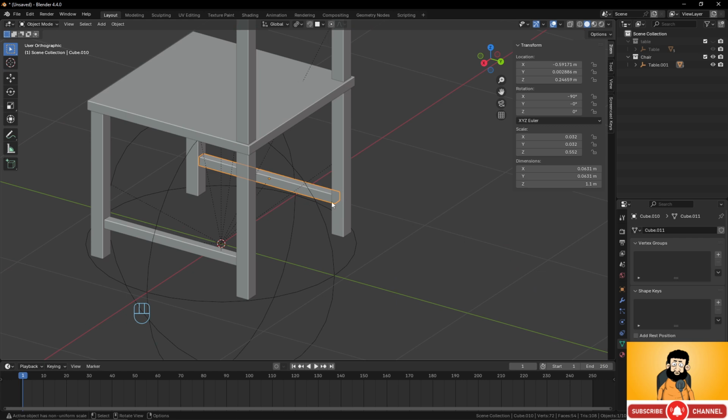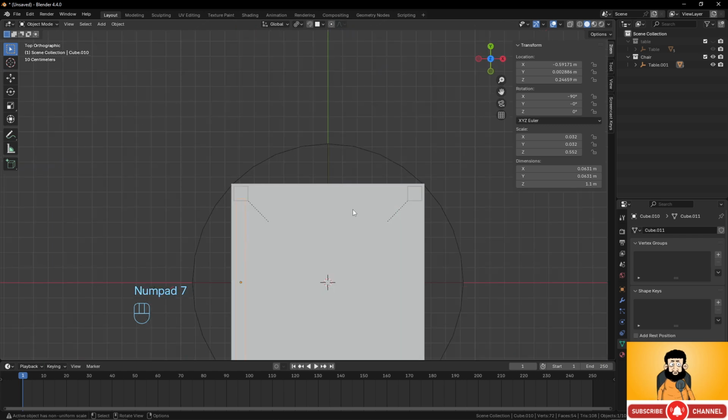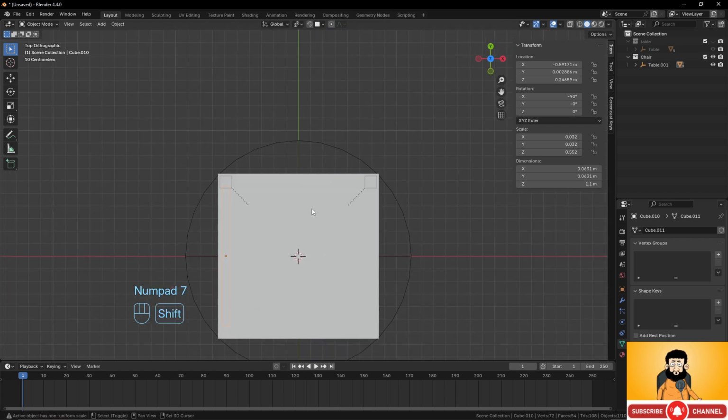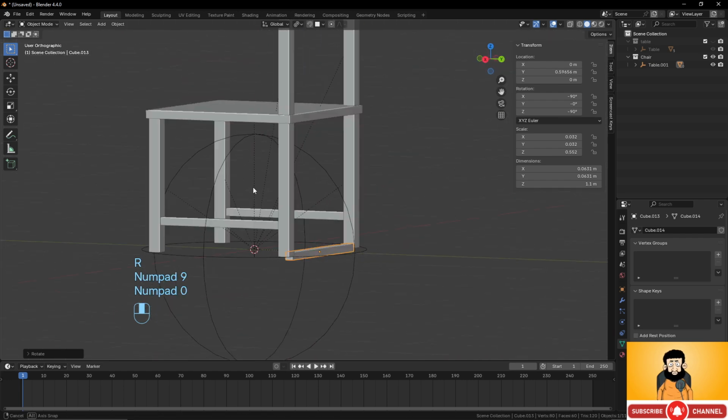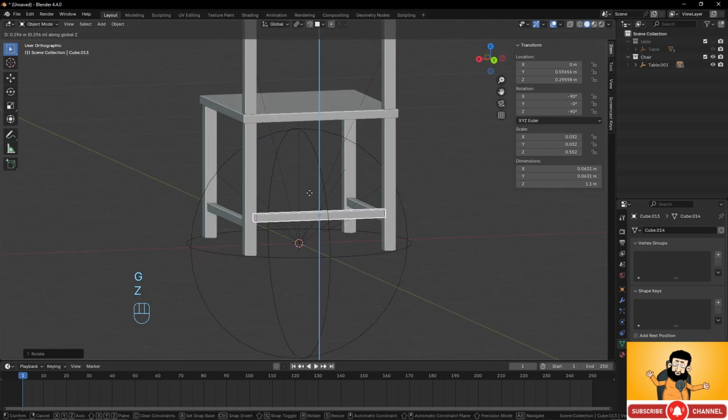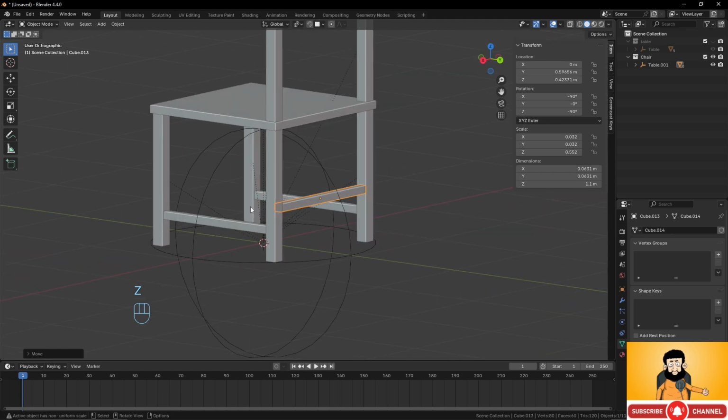What I could do is duplicate that one here and with Shift D and put it in the center with Alt G. Okay. And now with GY and R 90 degrees in the top view here, we can put it a little higher. Like this, we have another reinforcement here.